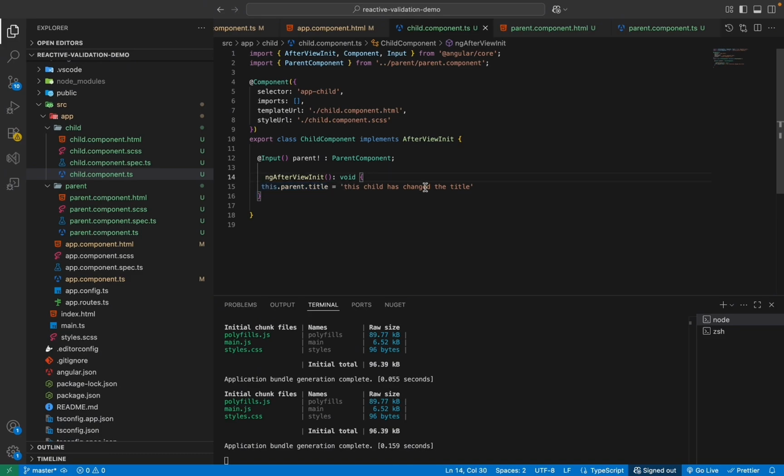The Angular way to solve this problem is with an @Output property. Just like we use @Input, we need to use @Output. We'll create an event emitter in the child that will send the new title up to the parent, and then the parent can change it. So let's refactor our code.